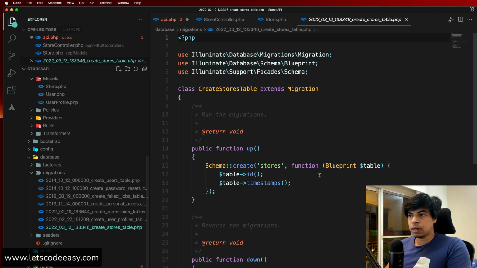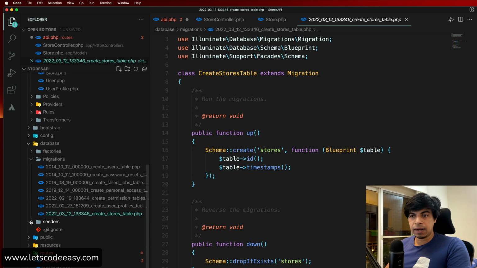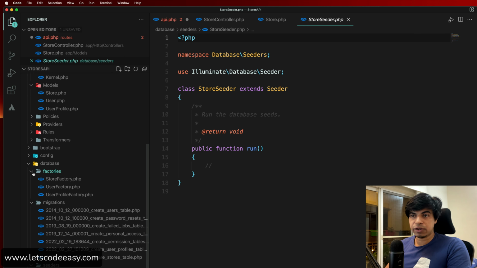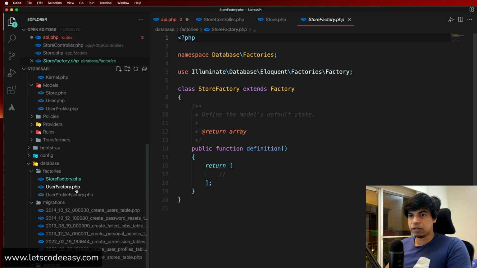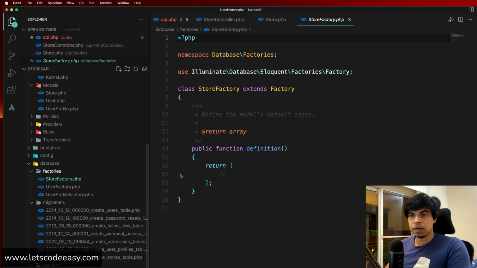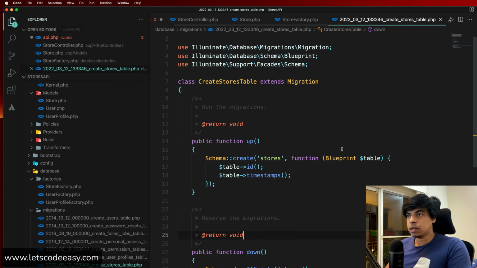The stores table migration is already created, just has the basic construct needed. And then I have the seeders, which is the store seeder, does not have anything, as well as the factory. So these are the things to get started for us. I have the store factory as well. We already had the factory for the user. Now we have the factory for the store. So let's start with creating the migration needed.